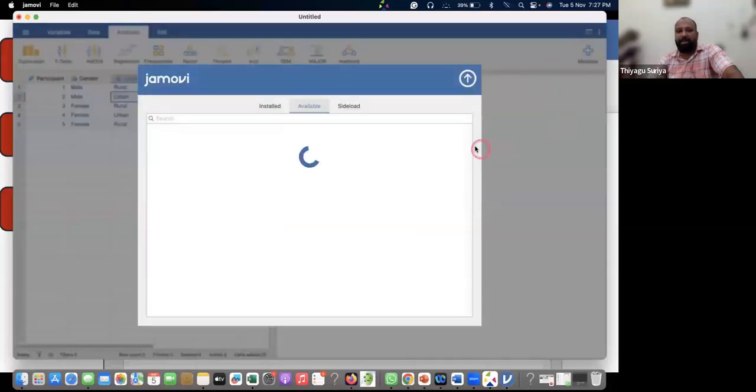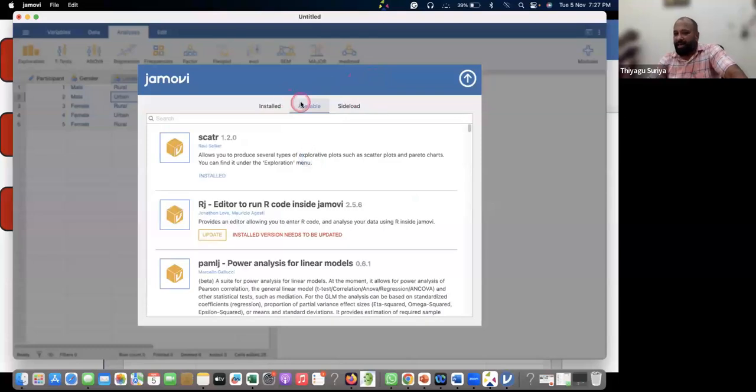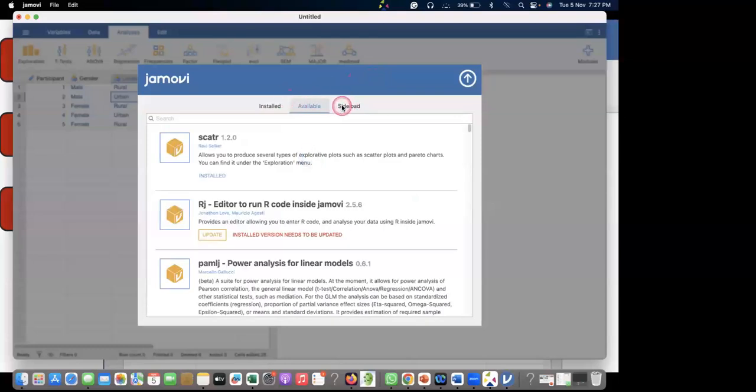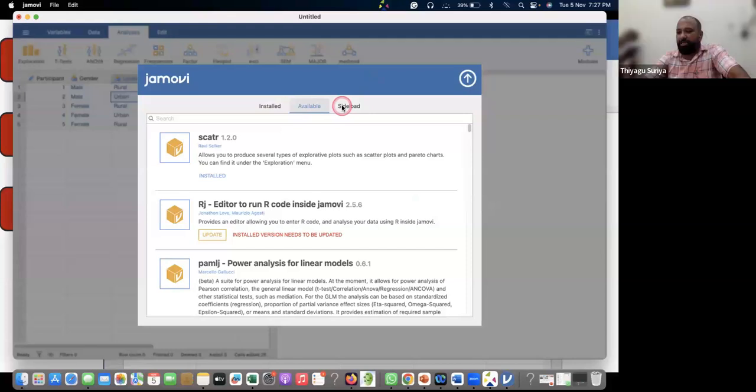When you click the Jamovi library, you are getting three options: installed, available, and sideload. Do you get this? How many of them reached this? Those who reached this level, you can type R in the chat box. Hope you reached this. Yes, thank you, Mageshwari. Thank you, Vinod sir. What about others? Any doubts? Yes, fine.